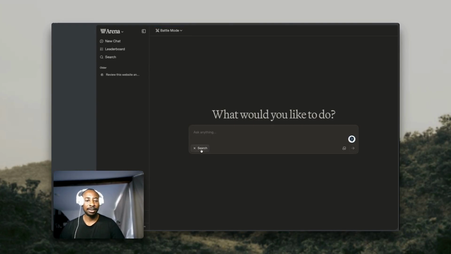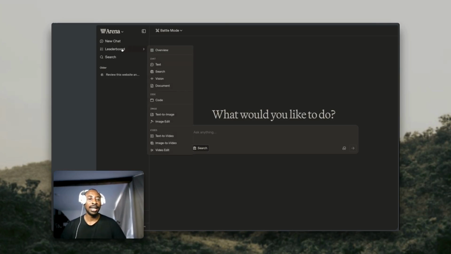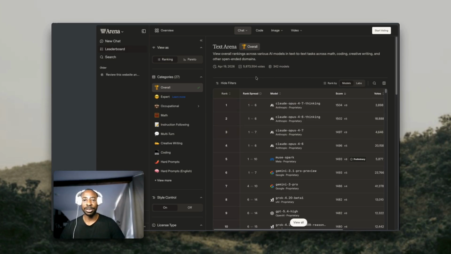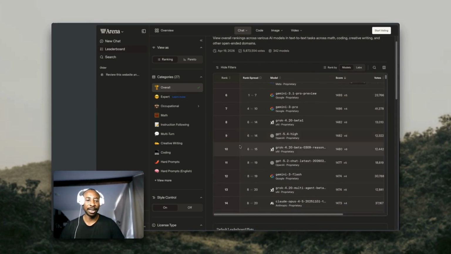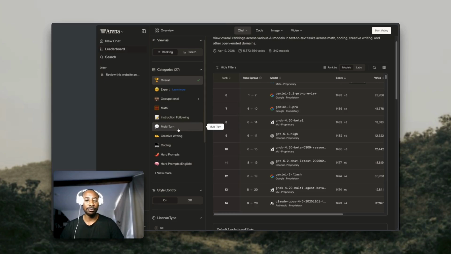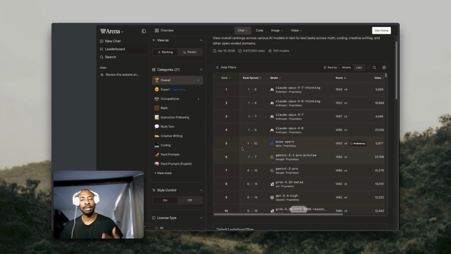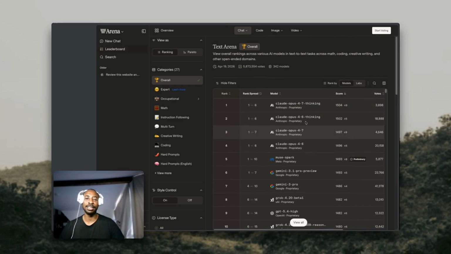So here on the Arena dashboard, the good thing is that you can sign up. When you sign up, you're able to see your chat histories. If not, you won't be able to see anything anymore. Then there's a leaderboard where you can see which AI platform and which AI model performs the best overall, expert or occupational, for math, instruction following, multi-turn, creative writing, coding, and multiple tasks. Overall, Claude Opus 4.7 thinking is the best performing.